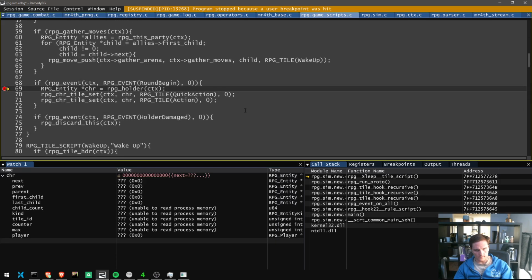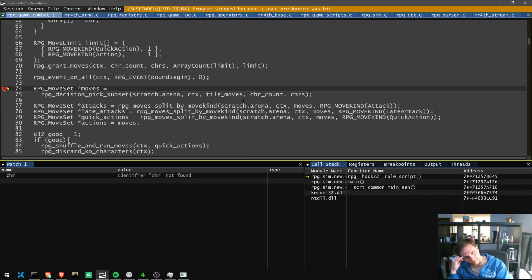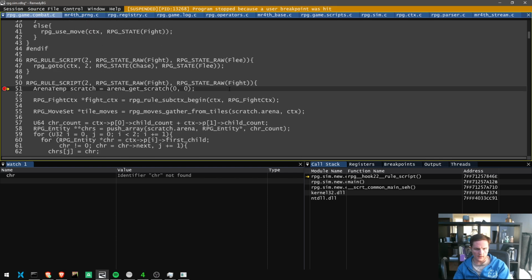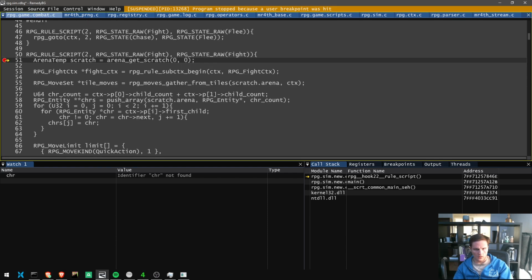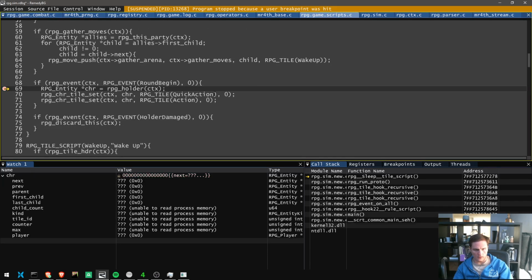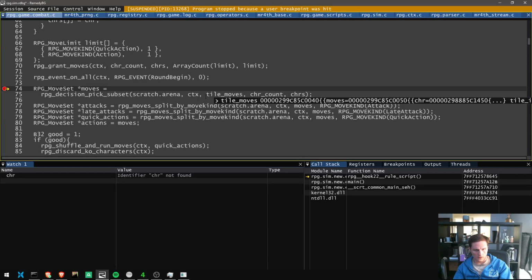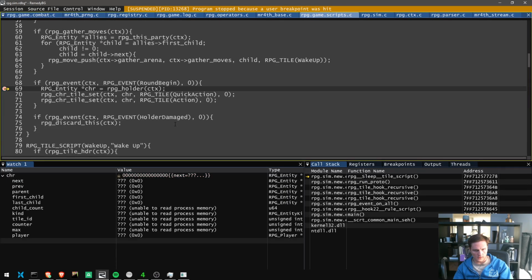Fight. Round begin. 2, 3, 4. So that clears out all of the actions for the player party. Then we go on to decide on our moves. Here we are in fight. 2, 3, 4. Okay, no one ever uses any of the moves.